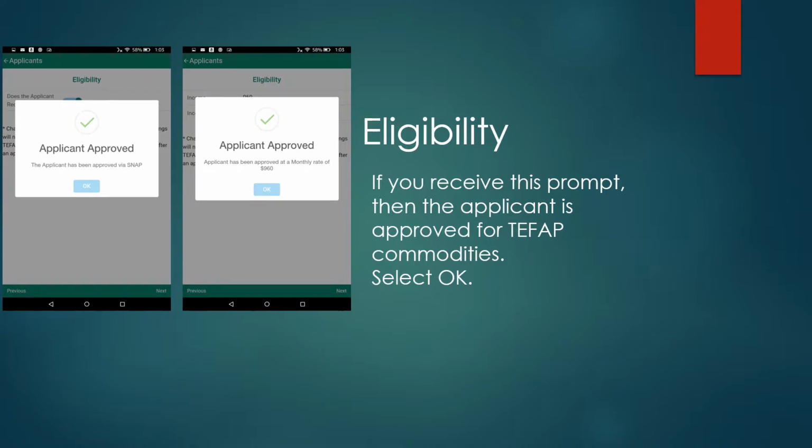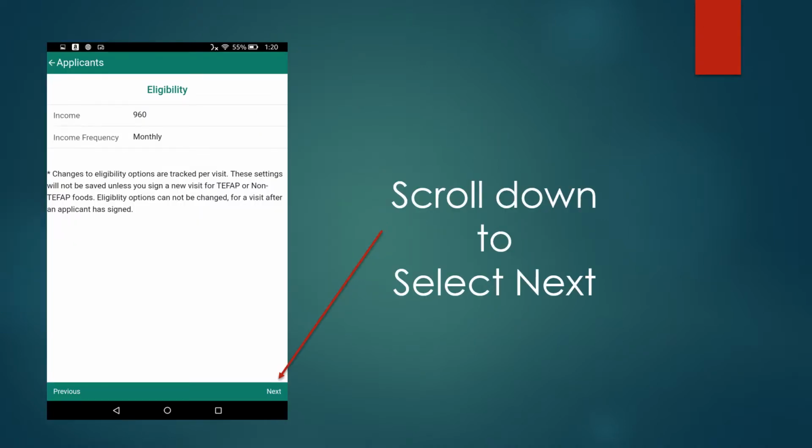If the applicant gets approved through food stamps or through an approved monthly income rate, then that means that they have been approved for TFAP commodities. Afterwards, just select OK and continue on with the new application process. Once you have been notified about the eligibility of the applicant, just scroll down and select Next.